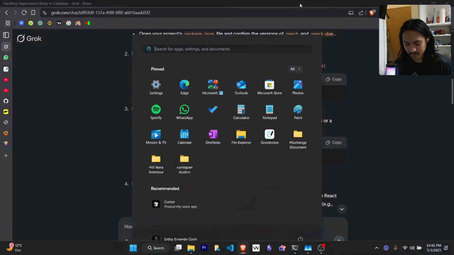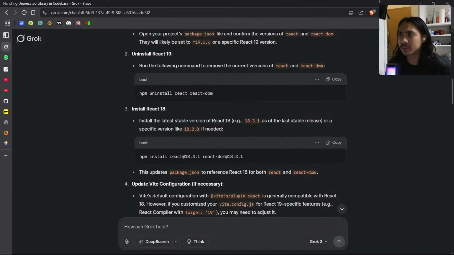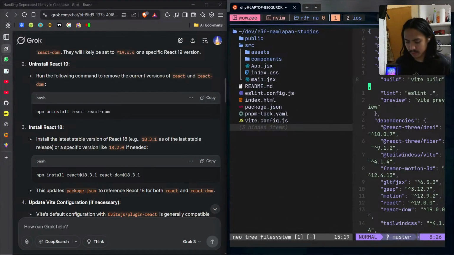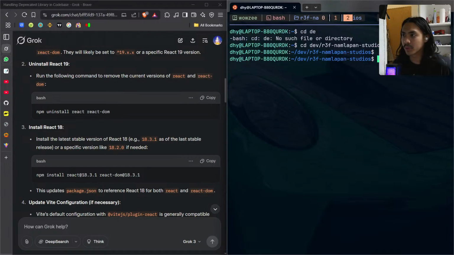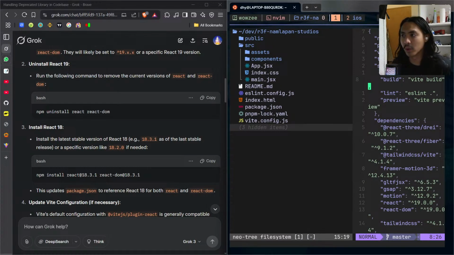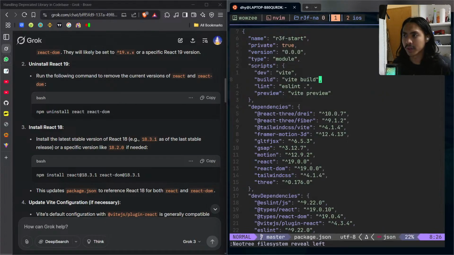Let's check the git commit as well. So yeah, we already committed stuff. So if there's something wrong with it, we could roll back. So yeah, that's what we want to do.